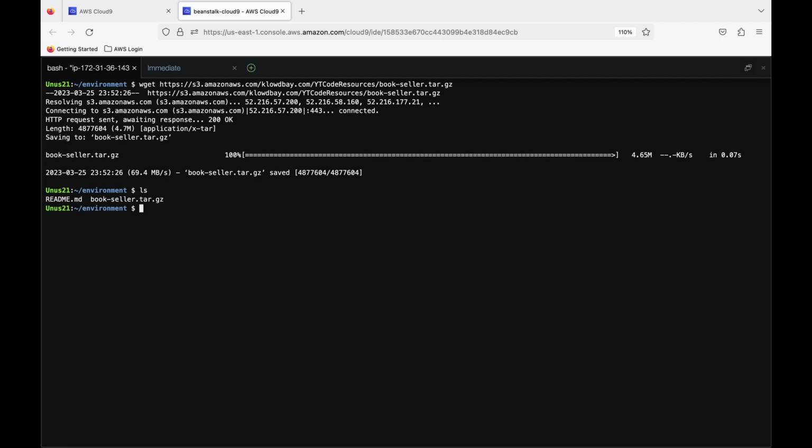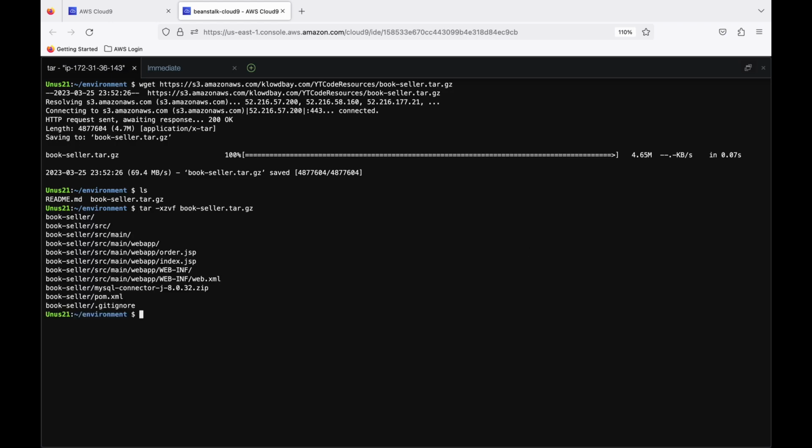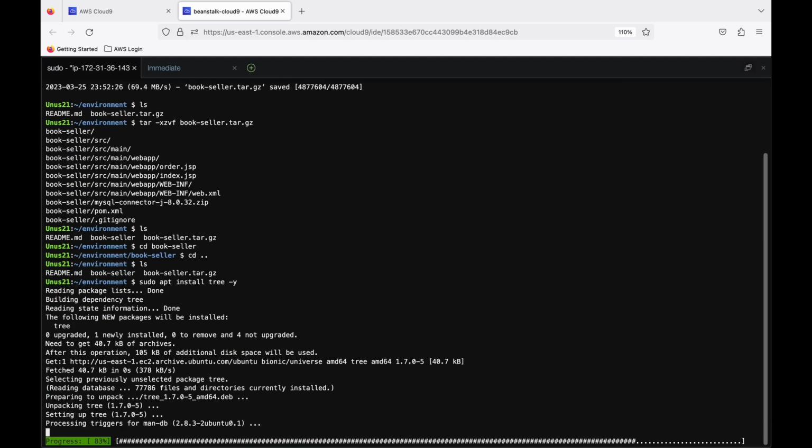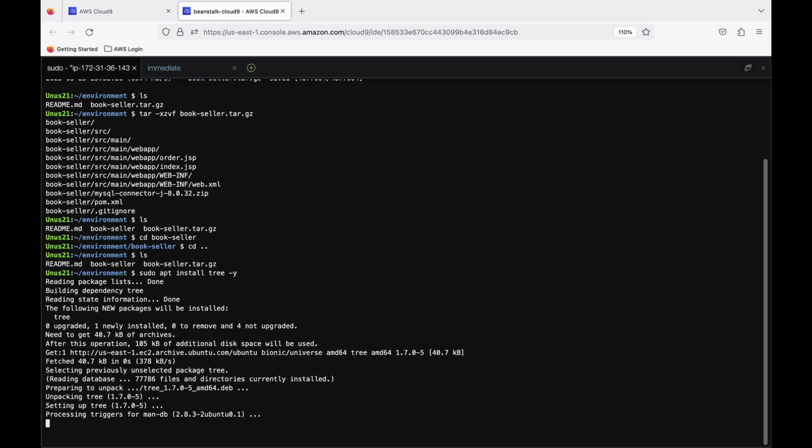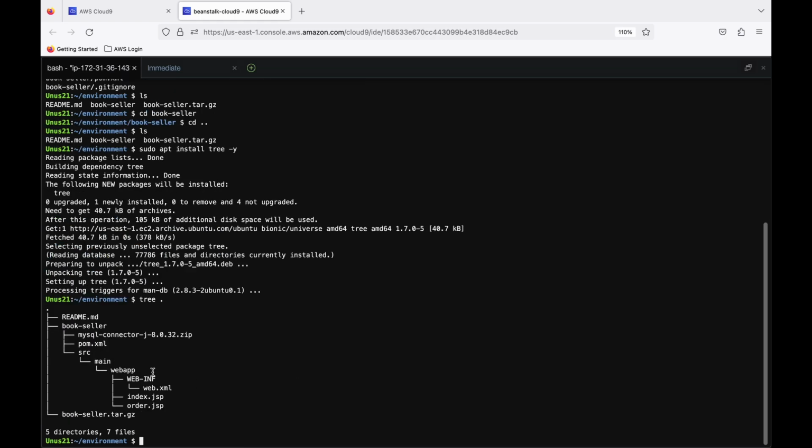Now the code is here. I need to untar this file. Okay, so you can see that it has created the folder structure itself. We can install the tree utility so that we can see the folder structure very clearly. Let me do that. Once it is ready, if you do tree space dot, you can see the folder structure in a proper format. So you can see that this bookseller folder and all its components I have just downloaded.